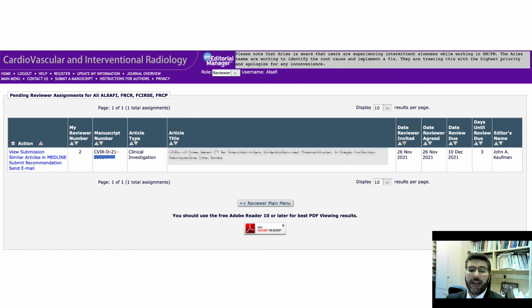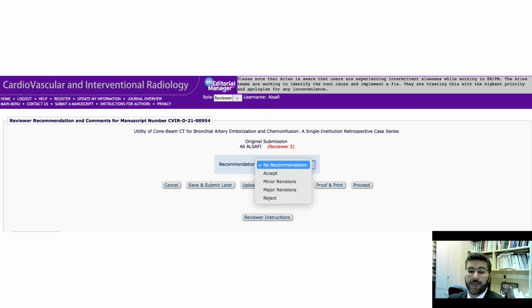You can also click on similar articles in PubMed. This feature does not work very well, so if you want to do a search, I suggest you do your own. Once you have reviewed the paper, you can move on to the comment section, so you can submit your recommendations. By this time, you should have already made up your mind about the quality of the paper and your recommendations.